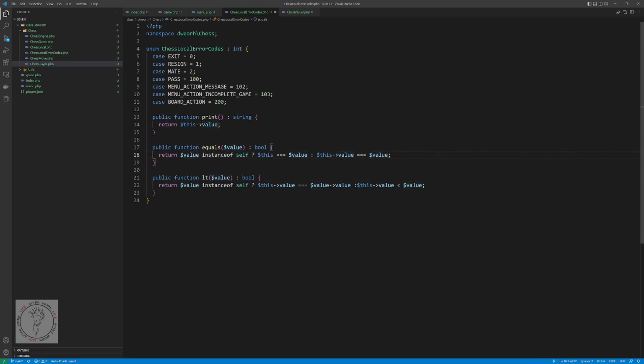As you can see, they are very similar, even too similar. We take a value. This value can be of any type. We check if it's an instance of our type. If so, then we can compare these values, if it's the same value. If the provided value is not an instance of our enum, it can be like an integer or string. So we take a value of our enum and we compare with the provided value. And the same we do with this less than comparison.